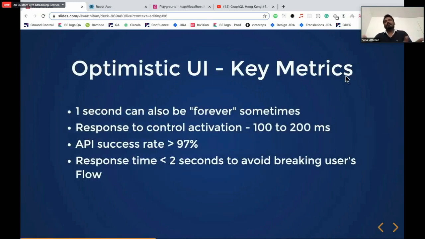Okay, optimistic UI looks so cool so far. So does it mean you can implement it everywhere? You can implement it however you want? No. There are a few things you should consider before using optimistic UI. You should first find where to use it. That is what I mean by 1 second can be forward sometimes.